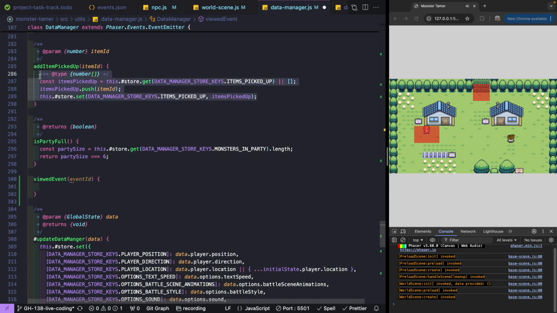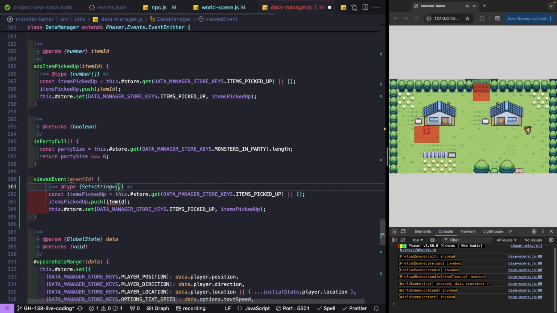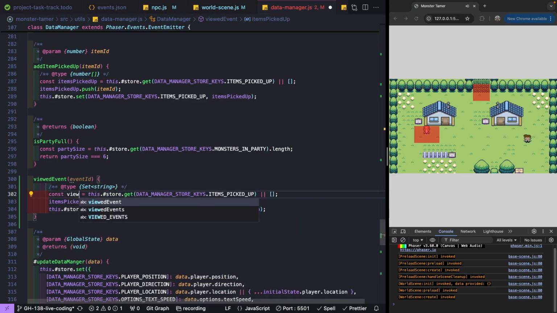To do this, let's copy our logic from our add items picked up method. We'll paste that. For our type, let's change this to a set, and we're going to do a string. Let's get rid of our array. For our variable, we'll do viewed events. And we'll do this store.get.